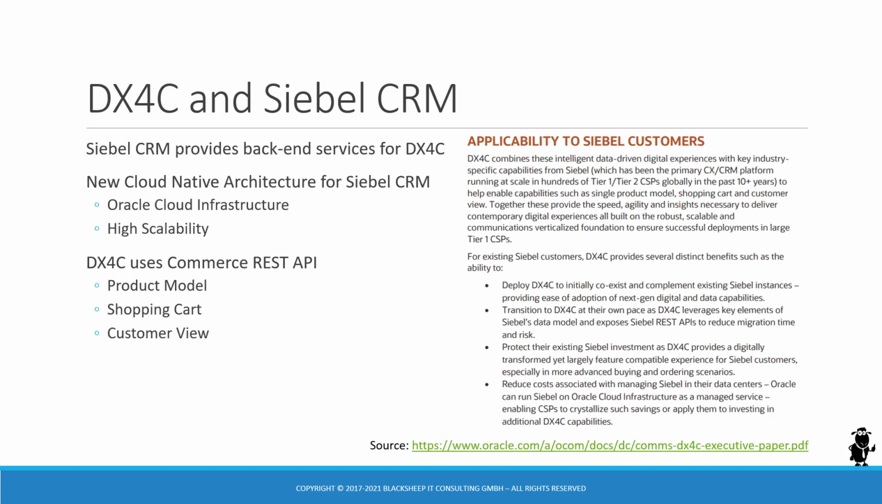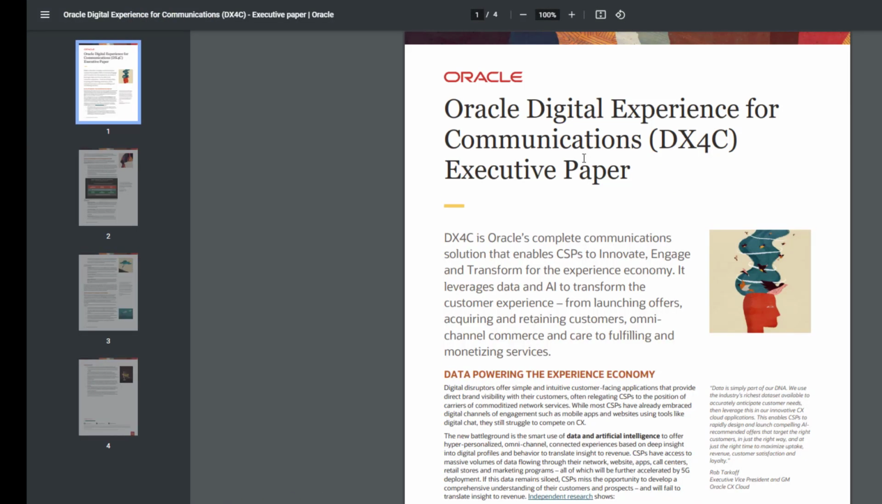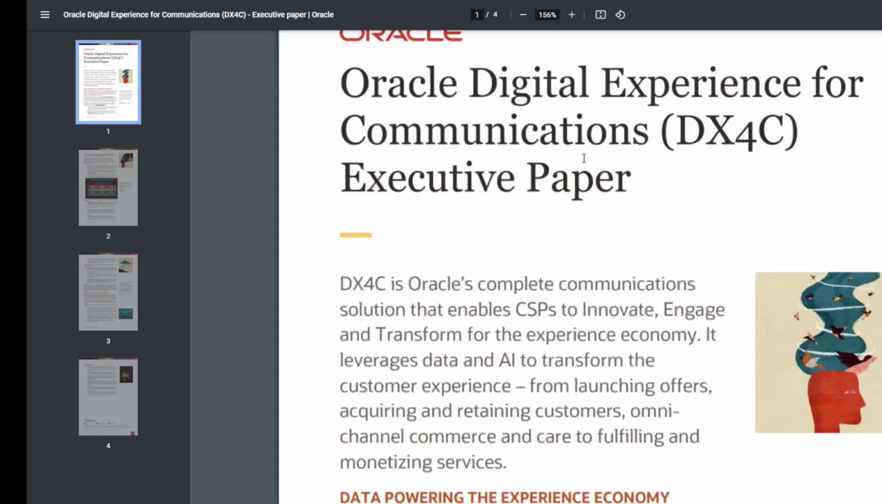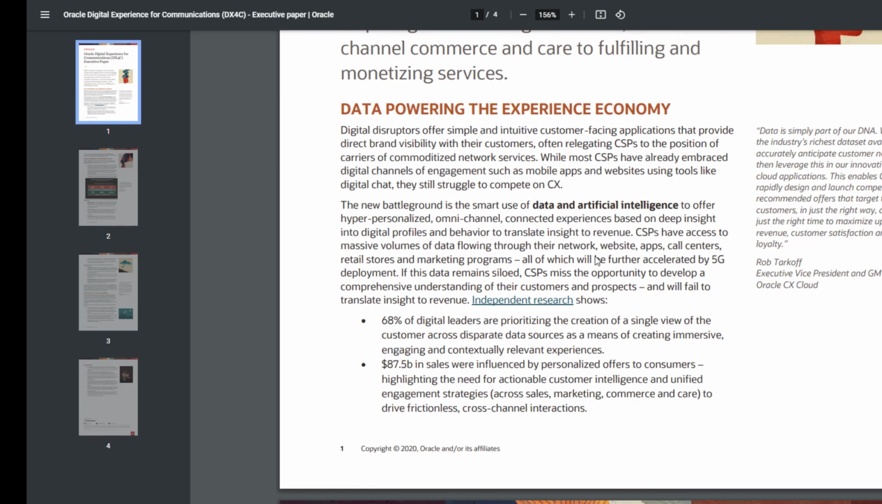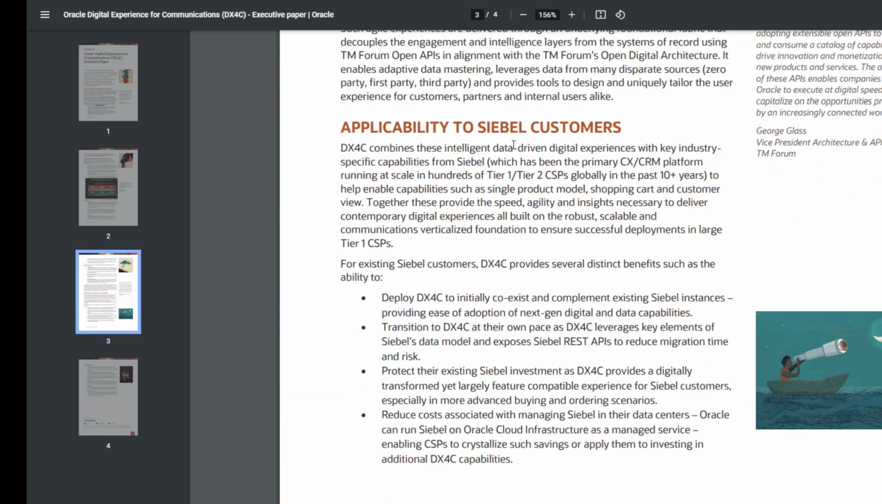So if you want to read up on DX4C and Siebel CRM, there's actually one document that literally mentions Siebel as the backend for this. This is the executive paper on DX4C. So a Google search with Siebel and DX4C will yield a variety of articles, and including that PDF document. Let's just take a look. So this is a 4-page document, and it describes DX4C in an executive manner. And there is a section, the applicability to Siebel customers.